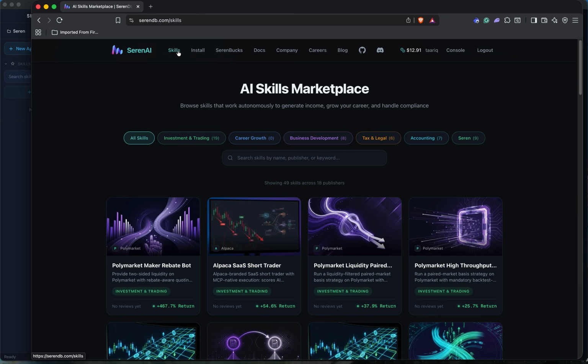Seren is really a database company that has built out its infrastructure so that AI agents can leverage its infrastructure for the benefit of its humans. So we're very human focused, but what we want to do is be very agentic capable.